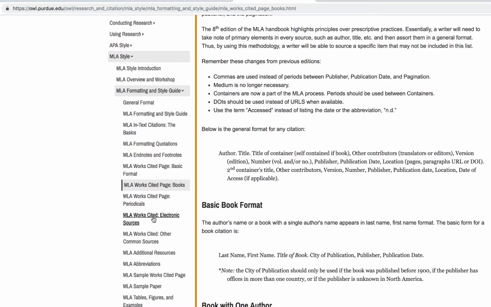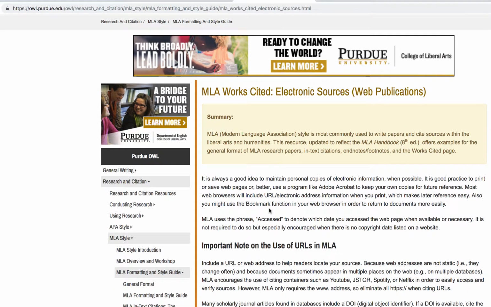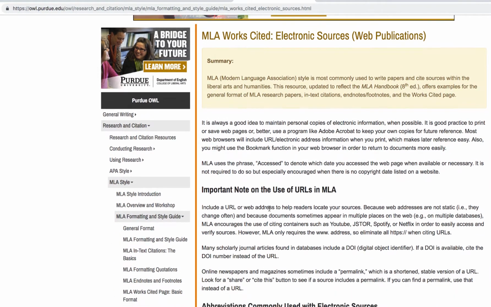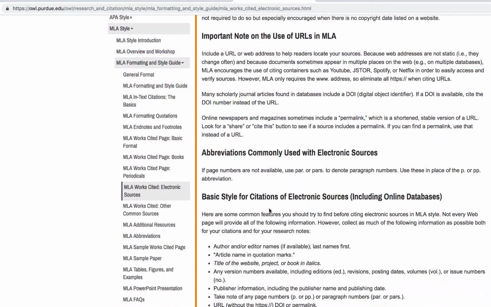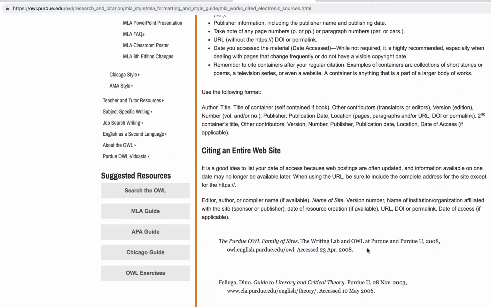You also have electronic sources, which is a very popular way to research. So you select electronic resources on the left, scroll down to the bottom where it gives you your example, and it'll show you, here you go, this is how you cite your electronic resource.